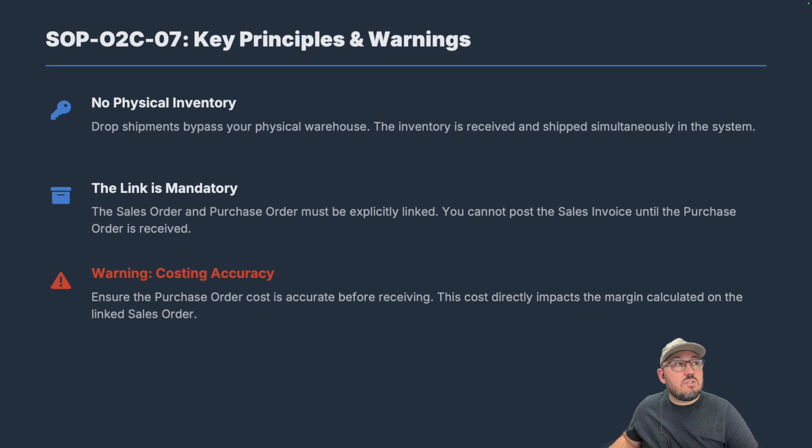And the third thing here is make sure your PO, as you get the invoice from the supplier, because they've shipped, you update your purchase order with the correct pricing before you post it.